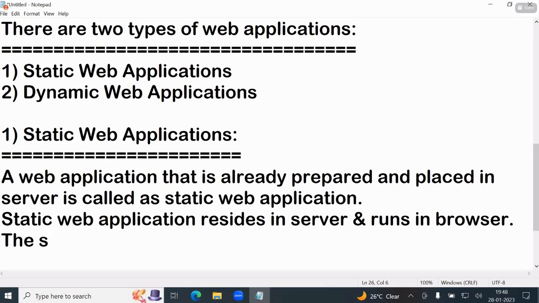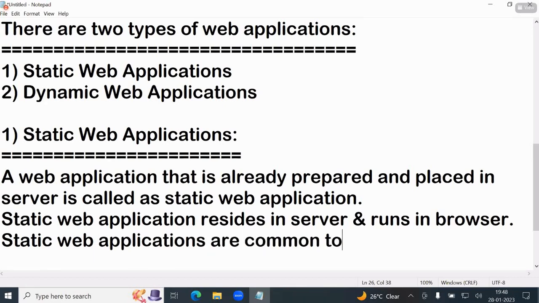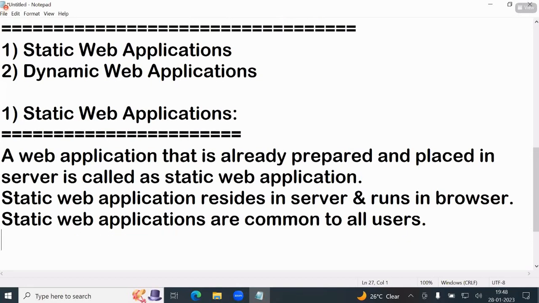Static web applications are common to all users.